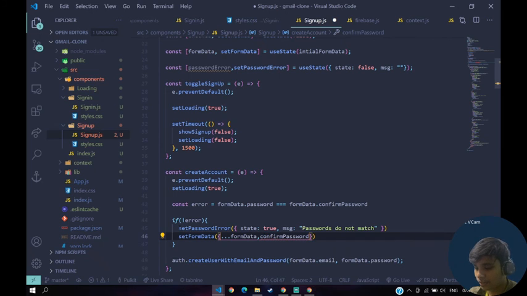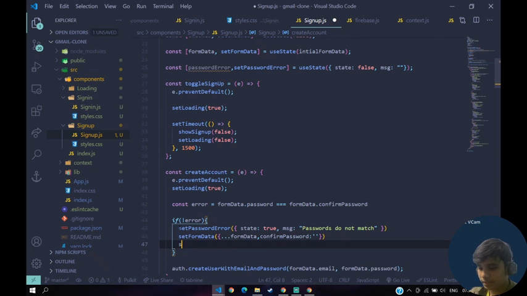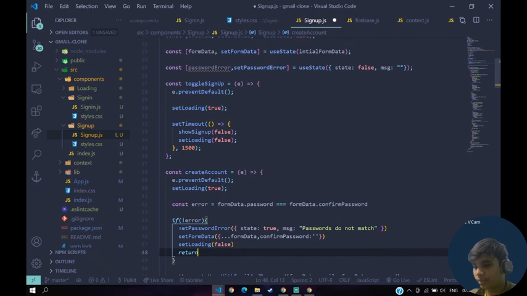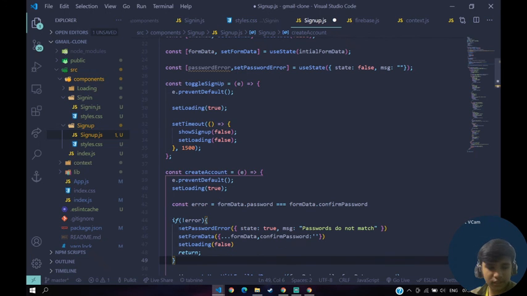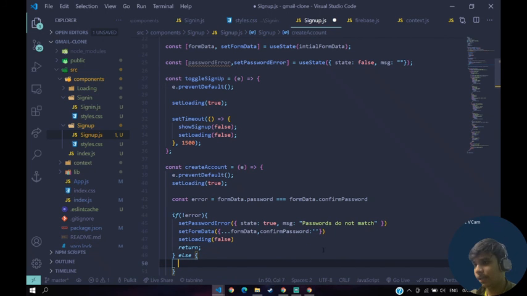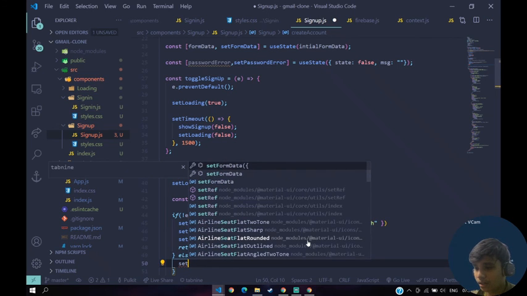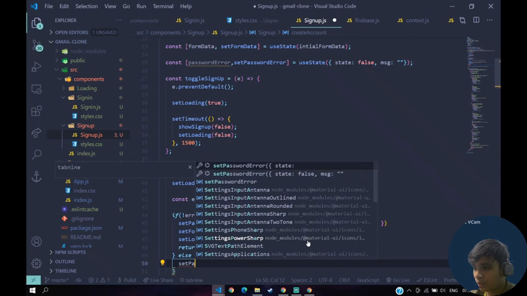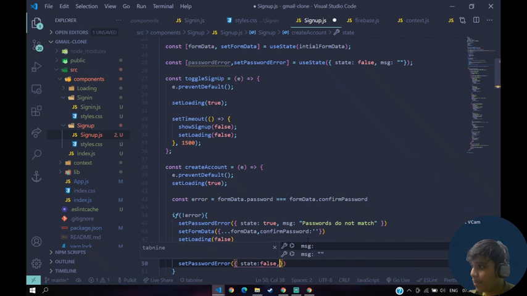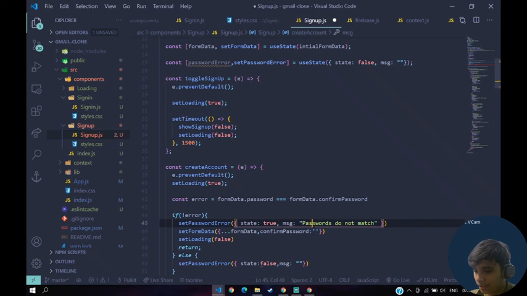So we'll set confirm password to an empty string, and the rest of the data is going to remain the same. Then we are going to set our loading to false, and then get outside of this function. Basically we're going to return, we will exit this function. And if both the passwords match, then we are going to set our password error to a state of false, and also a message of an empty string, right?